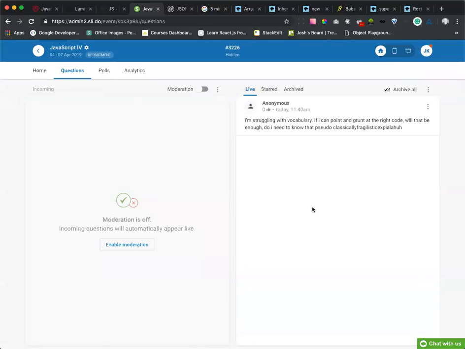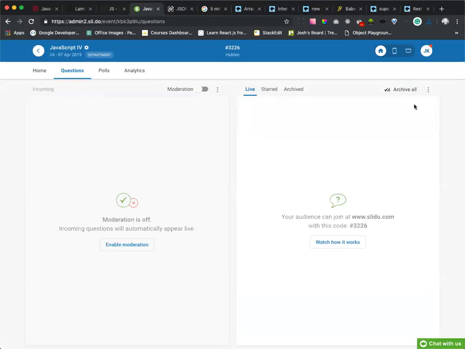Let's see, any other questions? I'm struggling with vocabulary. If I can point and grunt at the right code, will that be enough? Do I need to know pseudo-classical prototypal inheritance? I did not know about it until I got to Lambda School. So if that makes you feel good, it should. I never used that term in my life. But you better know what an argument is versus a parameter. You better know what a function expression is versus an arrow function. Those things are necessary.